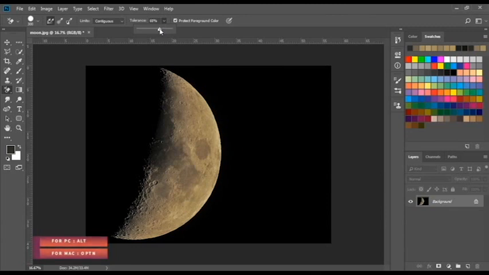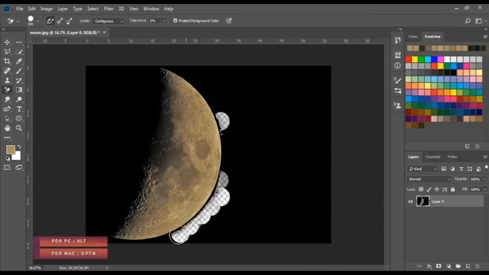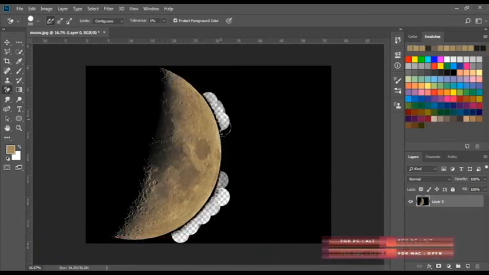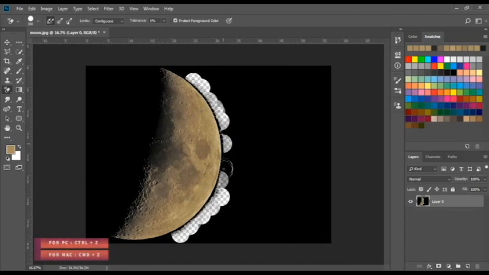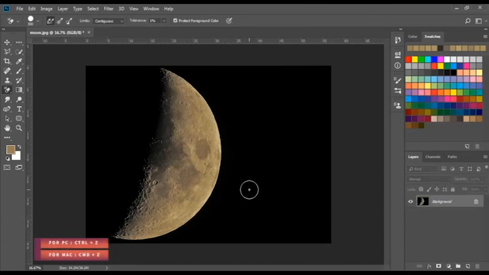For example, if I choose tolerance at 1% and then take a sample color of the subject by pressing the Alt key and then start removing the background, we can see this is not perfect. Okay, undo that.